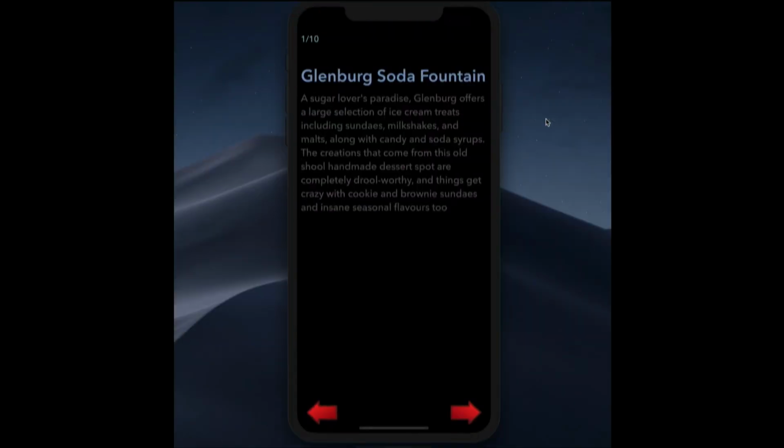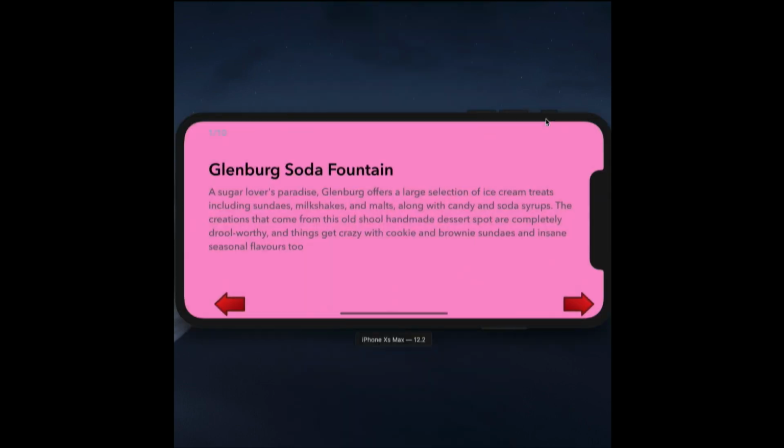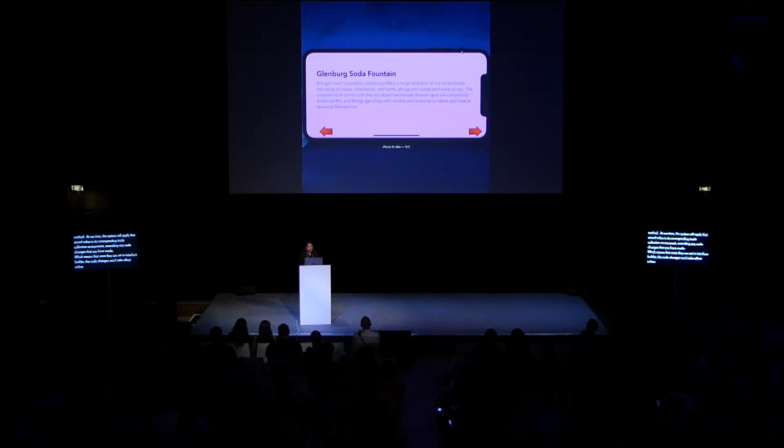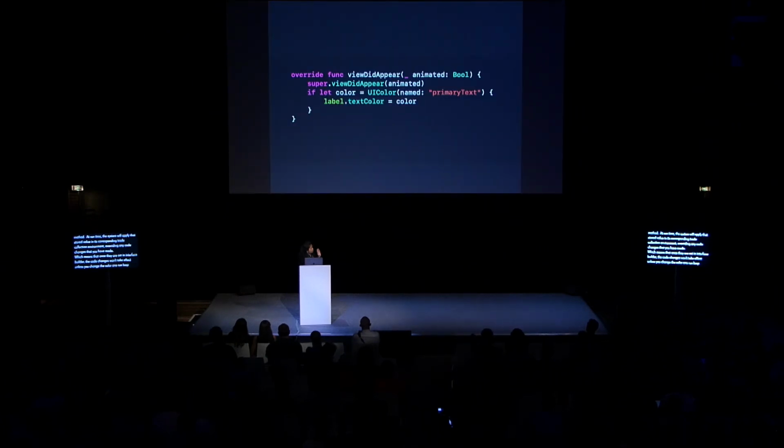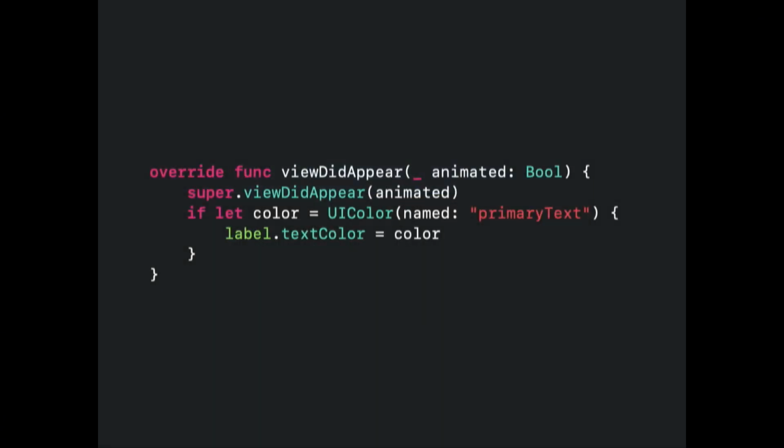At runtime, the system will apply that stored value in its corresponding trait collection environment, overriding any code changes that you have made, which means that once they are set in Interface Builder, the code changes won't take effect unless you change the color one run loop after viewWillAppear. So the solution at the moment is to use viewDidAppear or viewDidLayoutSubviews methods to override the colors. Now, some of these problems may cause some friction, but they are not insolvable.